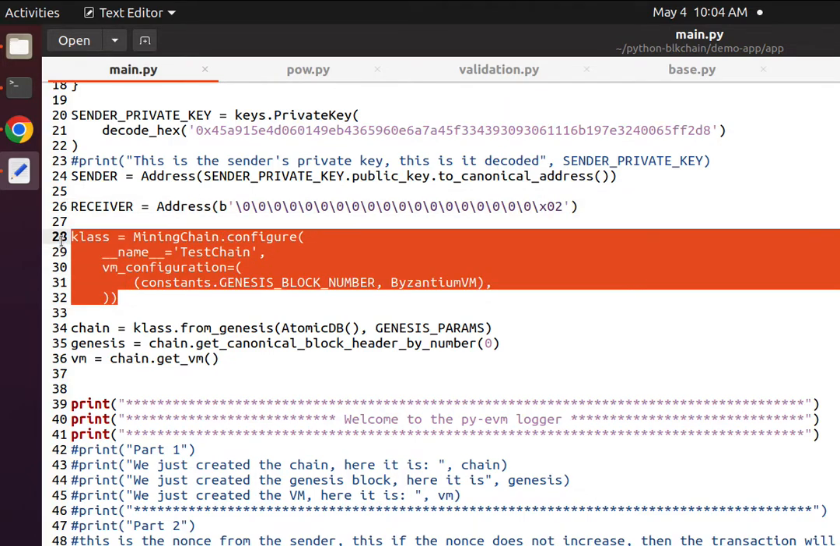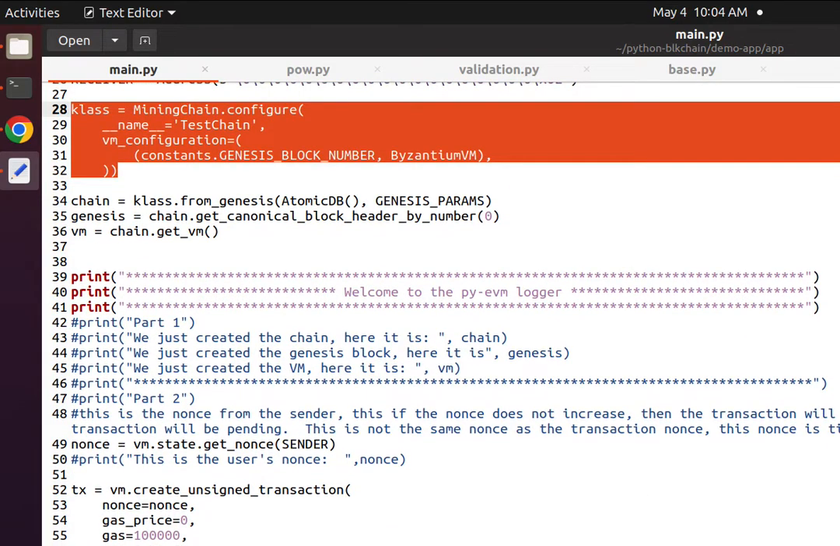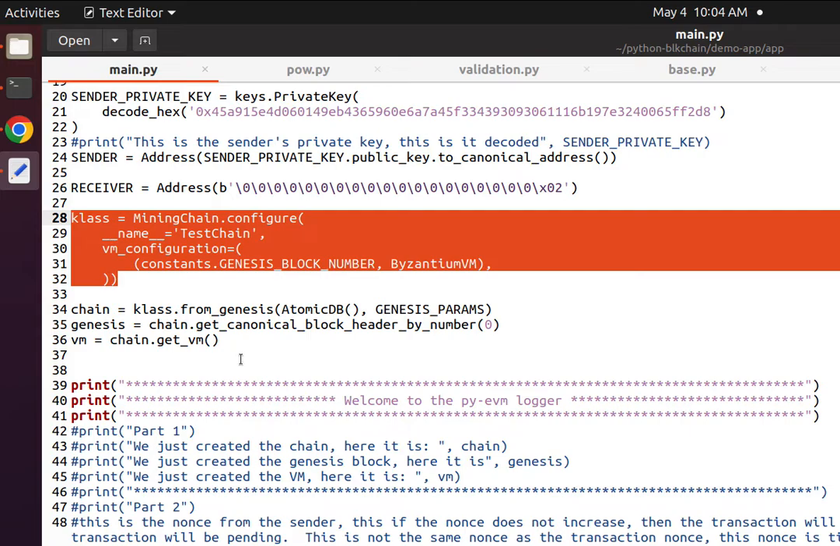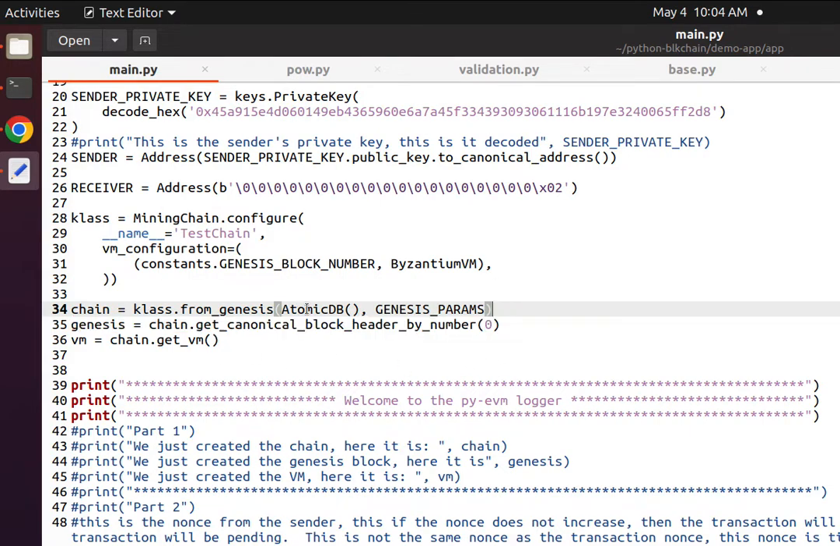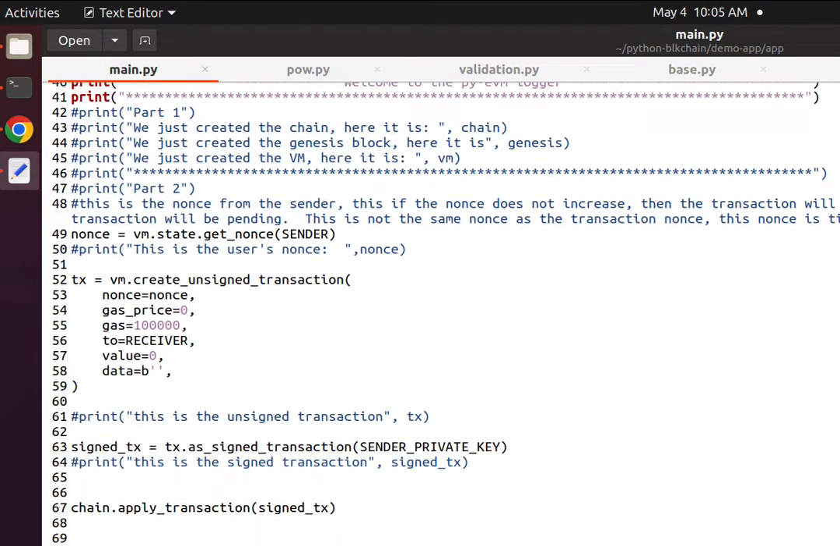So we have a mining chain right here. This is going to be our proof of work validation, everything like that for our transactions and our blocks. Sorry about the jittery screen. Then we're going to create a chain right here from the atomic DB. There are multiple databases we can use. We're using atomic here. We're going to use Genesis parameters, which we defined above. We're going to call it Genesis, set it equal to the first block of the chain, and we're going to create the chain and set our current VM to the chain VM that we just created.